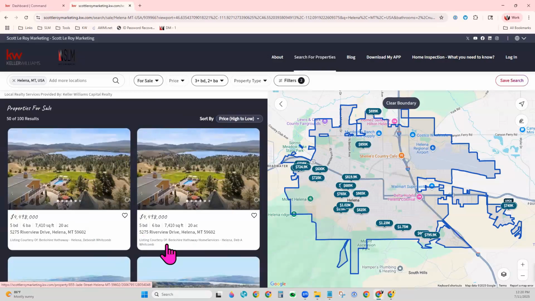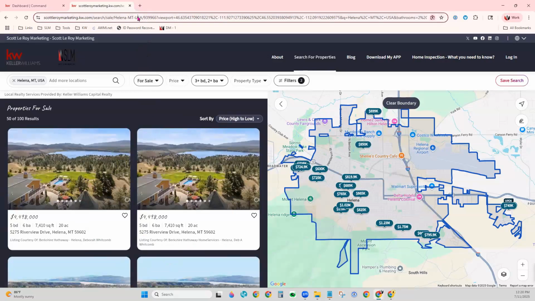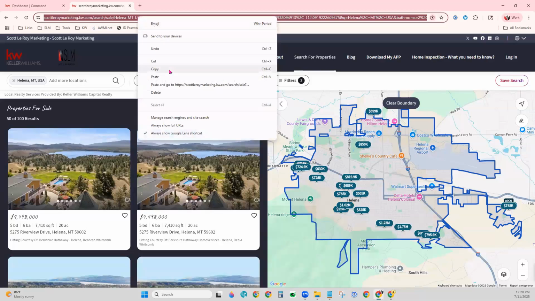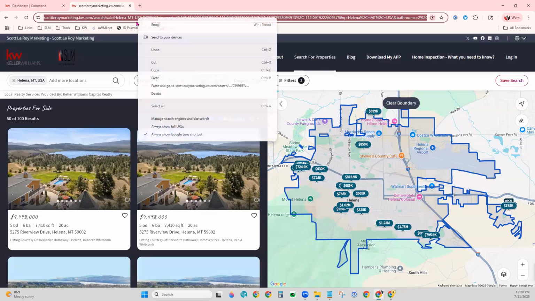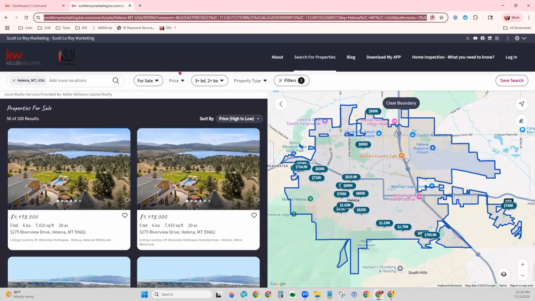And if you want to share this particular page, you can simply copy the information in the website address bar right here at the top. You just left click once into the address bar so it's highlighted, and then you right click to copy. And you can share that particular link if you would like to, and it would give them this results page.